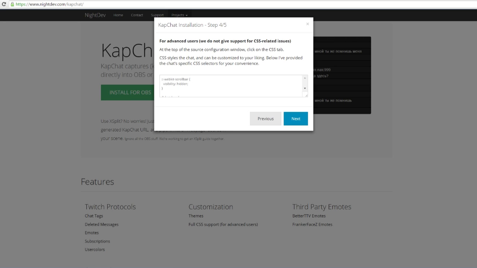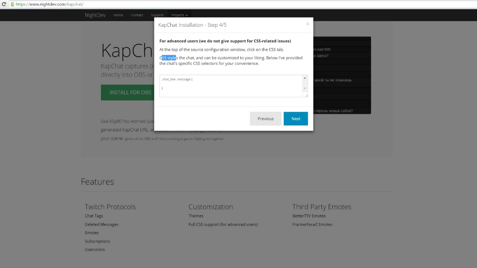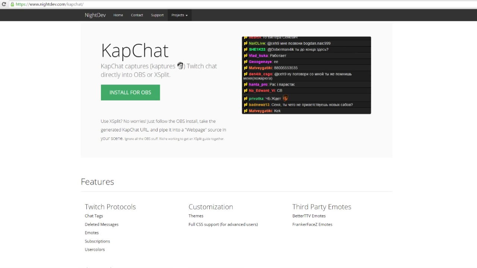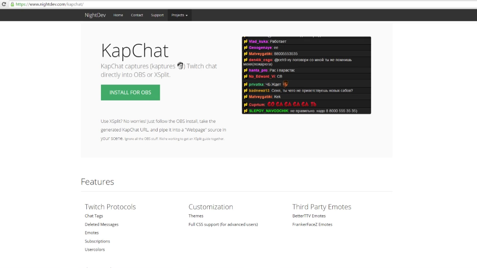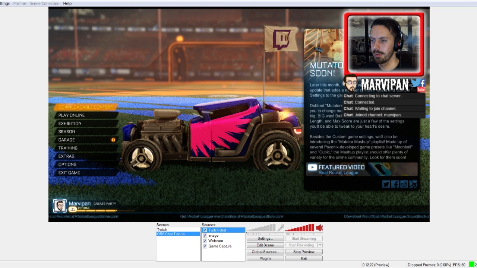So for step 4 and 5, this is advanced stuff that I don't need to worry about. If you are into CSS code and want to muck around with it more, you can. Other than that, it's done, it works. So obviously when people chat in your stream on Twitch, you'll see the extra lines come up.